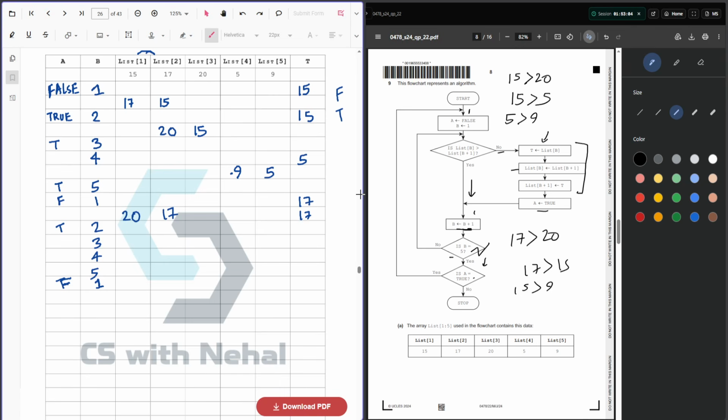We check the first two, 20 and 17. This is true. That means we increment b. Then we compare the second two, 17 and 15. This is also true, so we increment b. Then 15 and 9. This is true. We increment b. This becomes 4. Again, 9 and 5. This is true. We increment b. Then is b equals to 5?